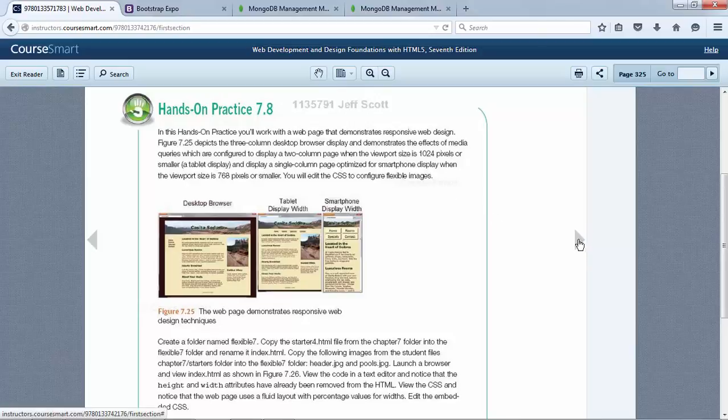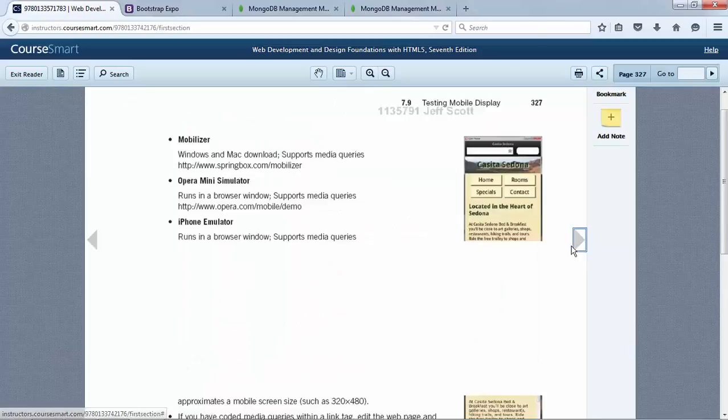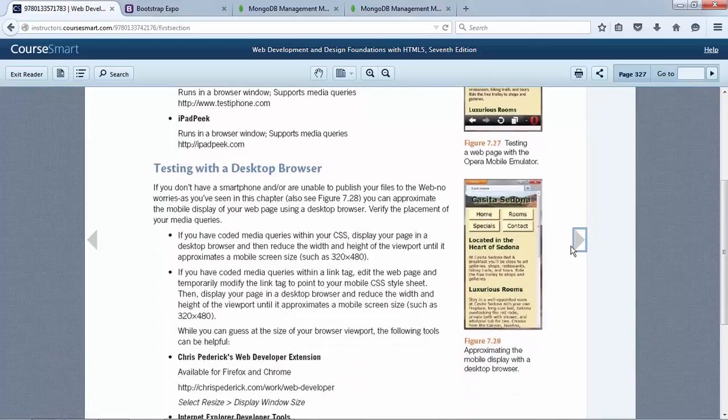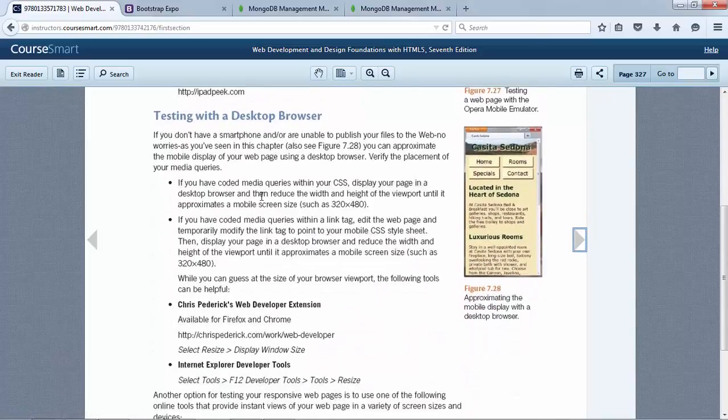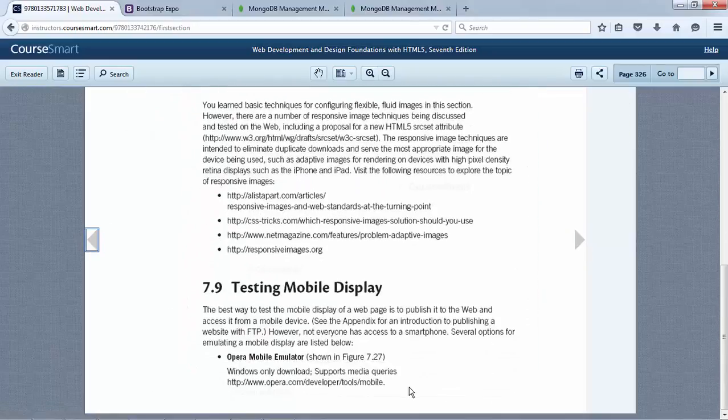All right, last thing I want to mention here real quick, there's just a page or two I want to go over, and that is on testing mobile display, on page 326. So the author says here, the best way to test mobile display is to publish it to the web and access it from a mobile device. Well, that should make sense. There are all sorts of emulators.